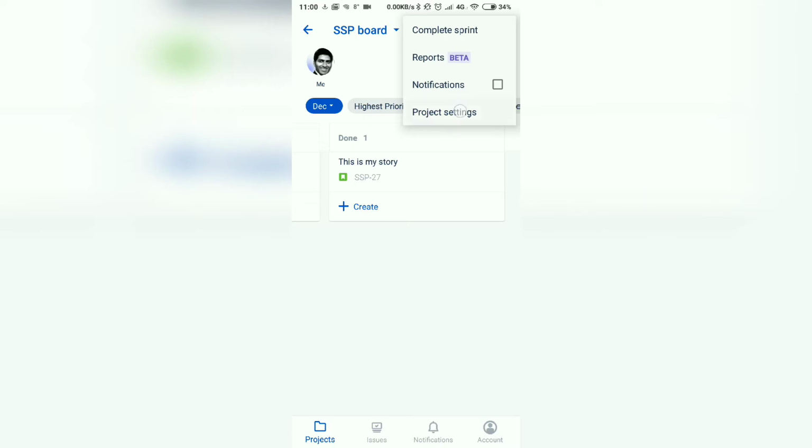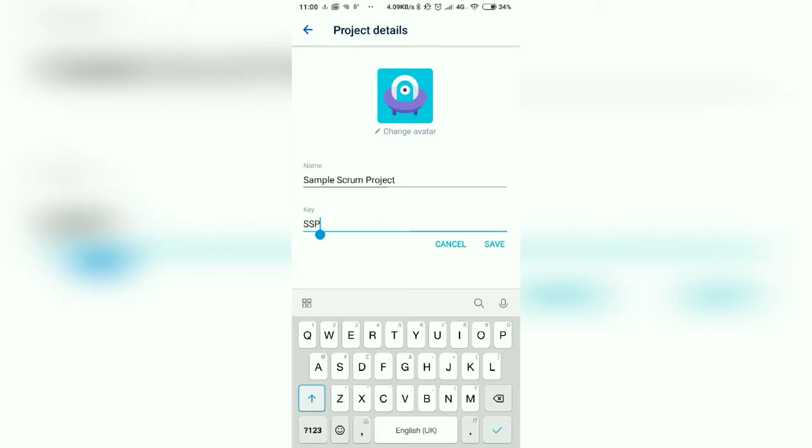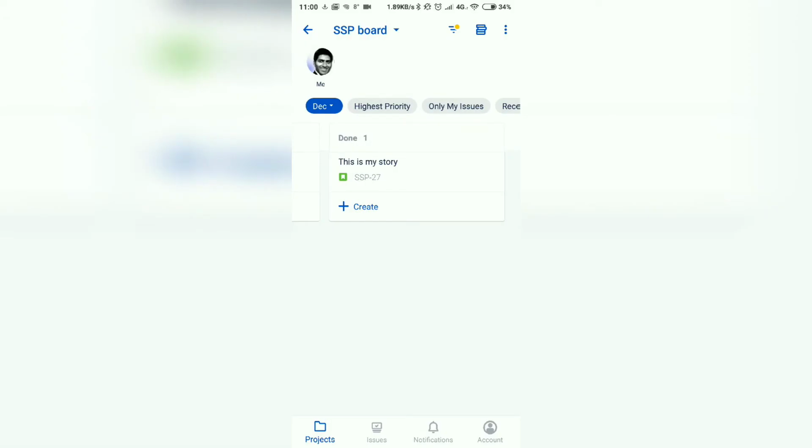So what all can we do with the project settings? When you go to the project settings, you can change the name. You can, I believe, change the key, which is good. You can change the project avatar. This is also nice. So this software project looks good.